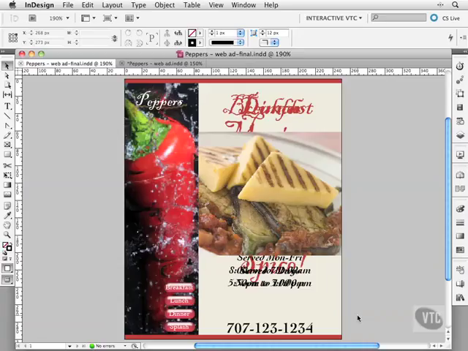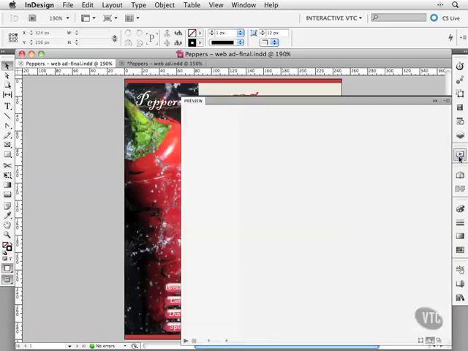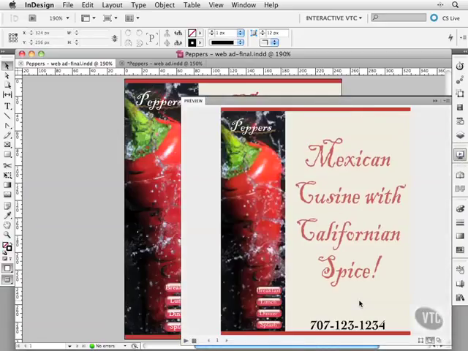In the next few movies, I'm going to take you through building a web ad for our Pepper's restaurant. This is the finished ad. It looks kind of strange at the moment, but if I go to my preview panel here and click on play, you can see that it animates.